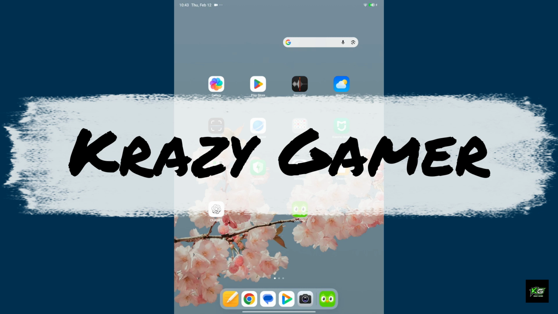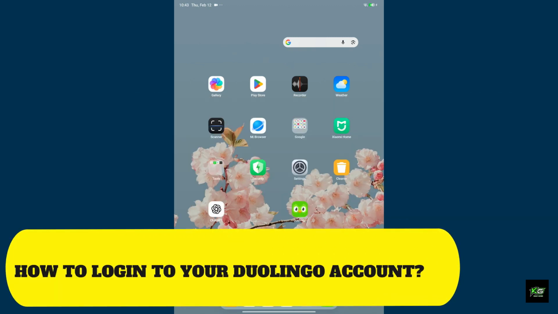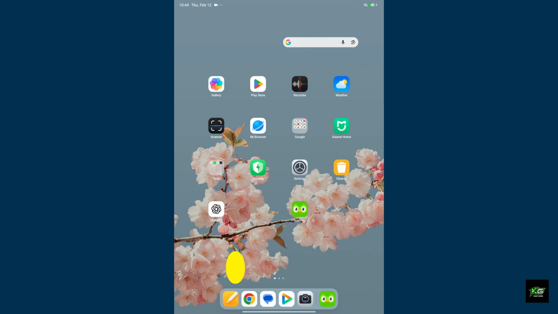Today I'm going to be guiding you through how you can easily log into your existing Duolingo account using your mobile devices or tablets. So let's get started.